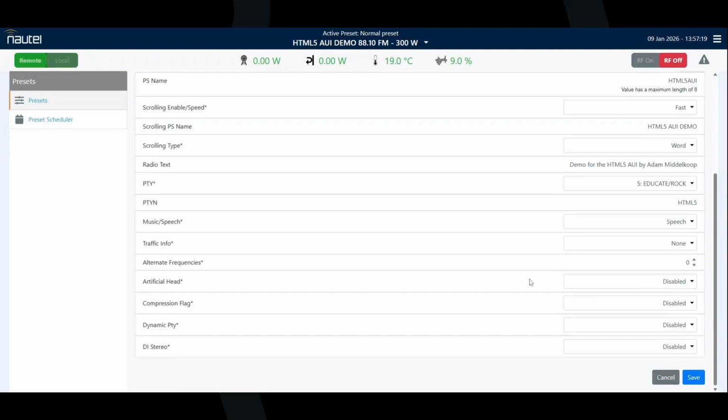The artificial head flag is used to denote if the programming was recorded using a binaural recording device known as a dummy head or an artificial head. If the station's programming has been compressed, the compression flag can be set to indicate that to receivers. For stations that change format, the dynamic PTY flag can be set. Some receivers may alter how they handle the station's PTY data based on this flag.